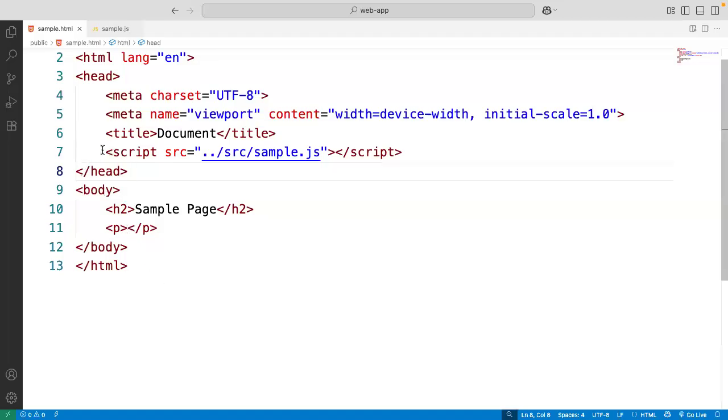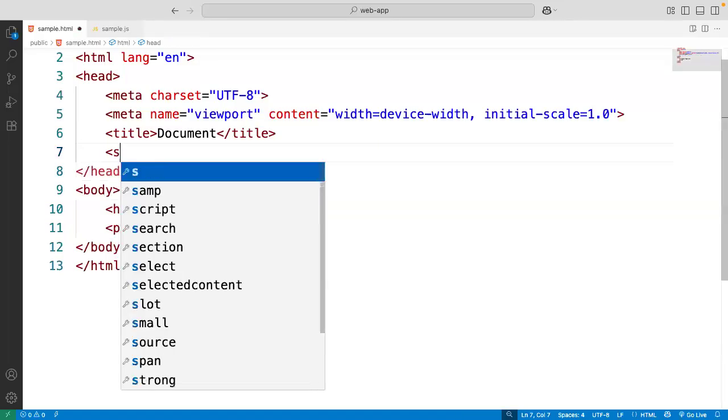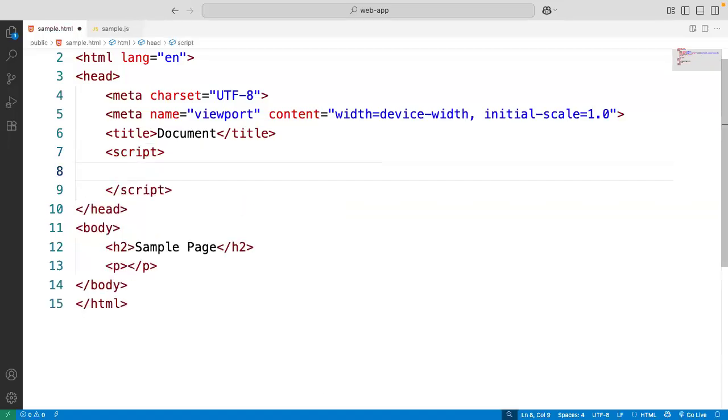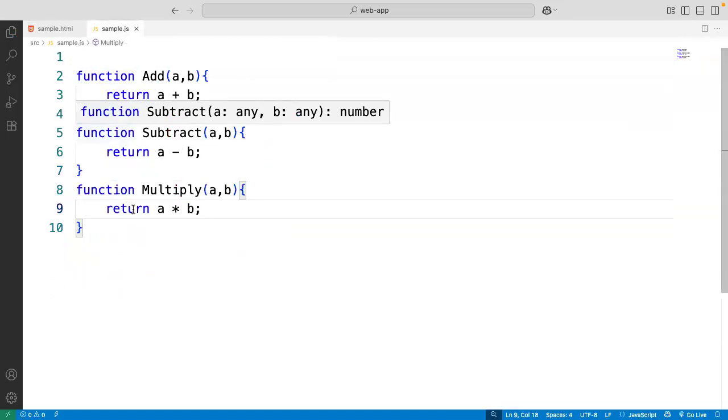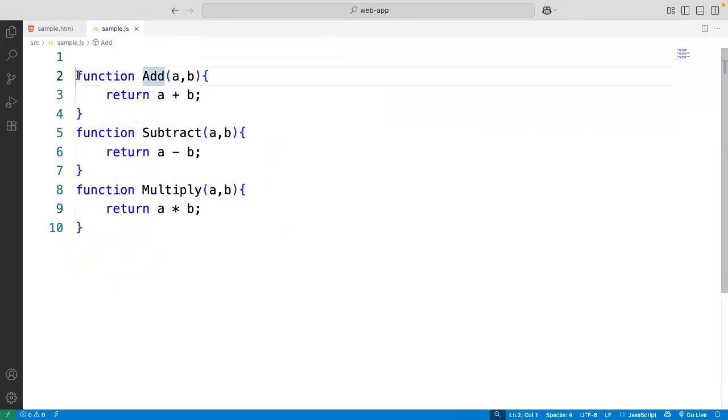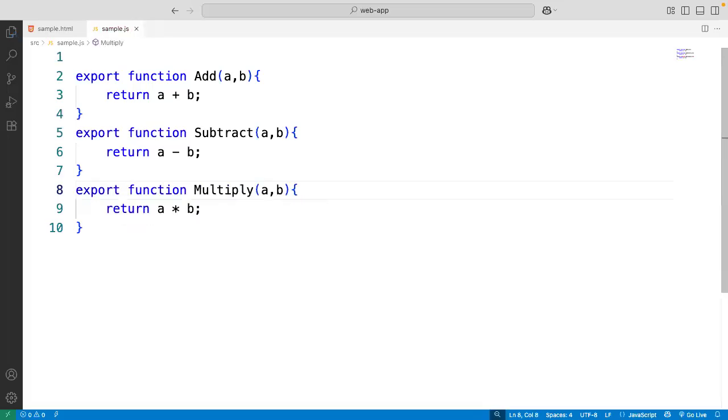What we will do is use a script, and the script type we need to mention as module. Now, in this file, we have 3 functions. If we want to use them outside, then we need to mark them as export. If you mark them export, then they are accessible outside. Otherwise, they are accessible only inside.